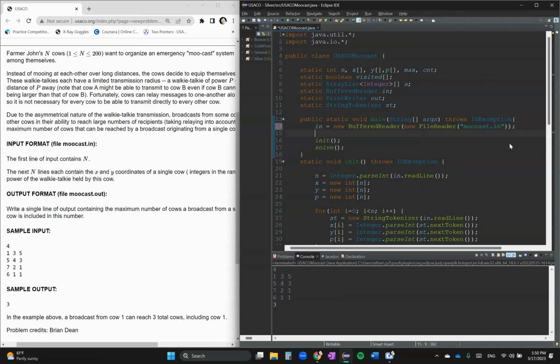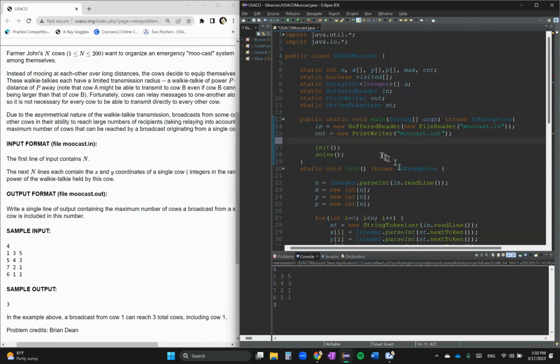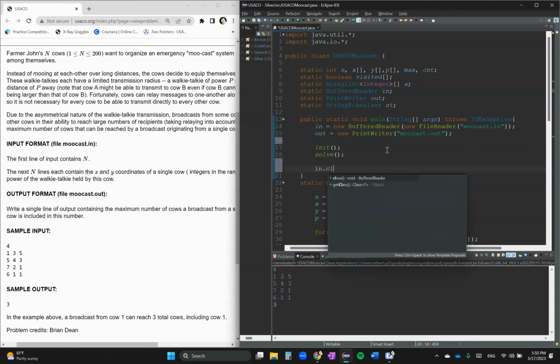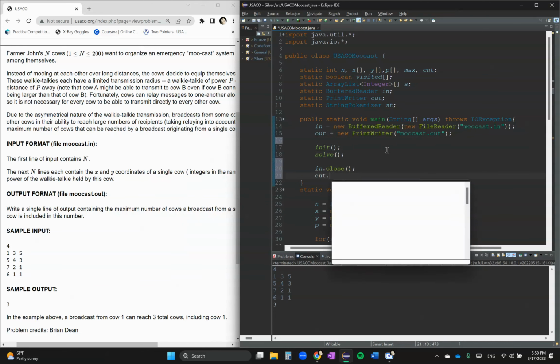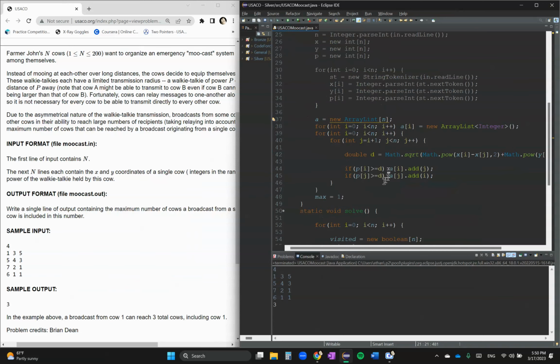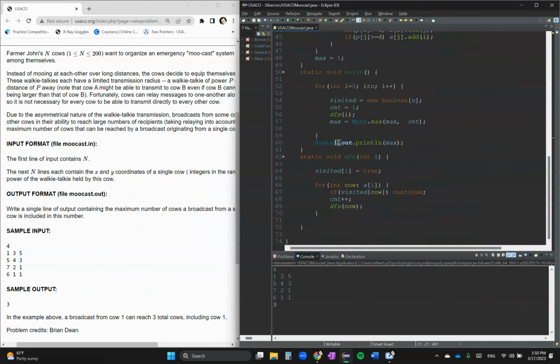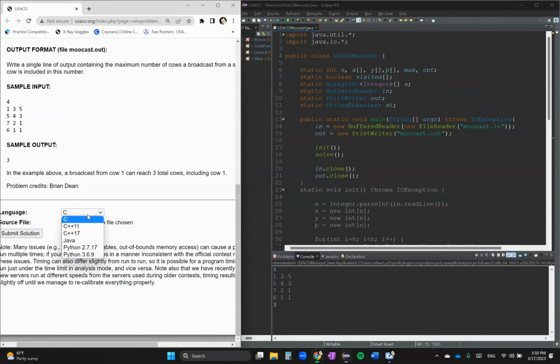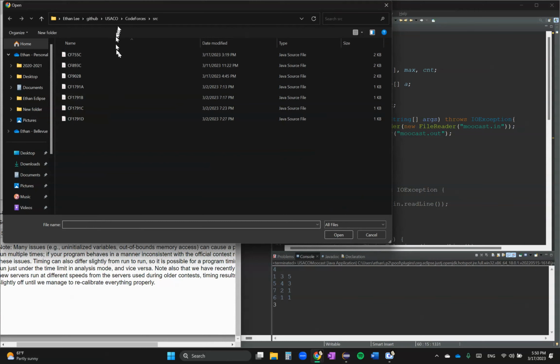Moocast.in, and out equals new PrintWriter moocast.out. And then we just have to close these, so in.close and out.close. We have to close the files. And one last thing, we have to make sure that we're doing out.println instead of System.out.println. And yeah, let's try submitting it.